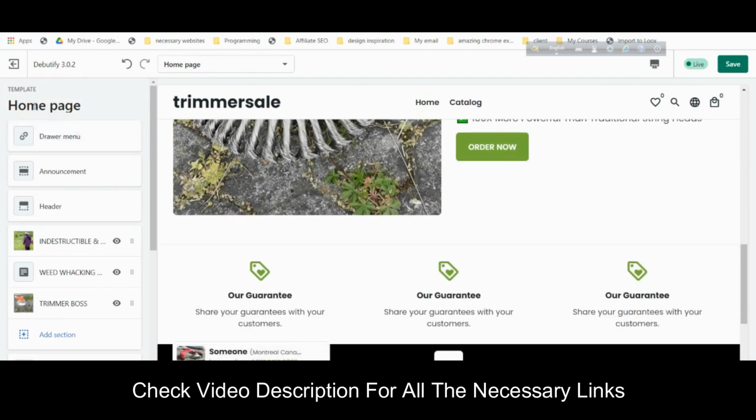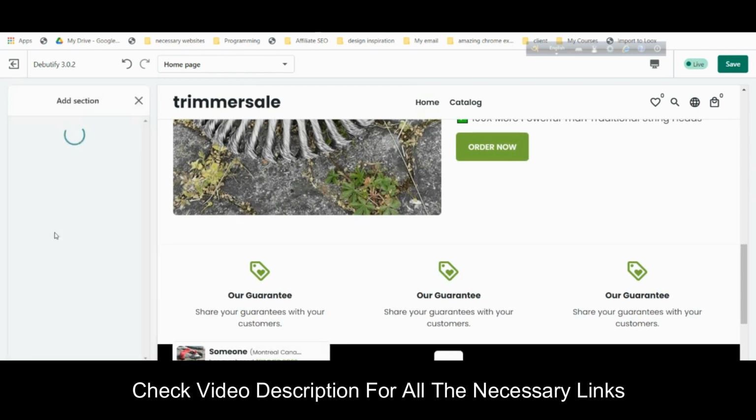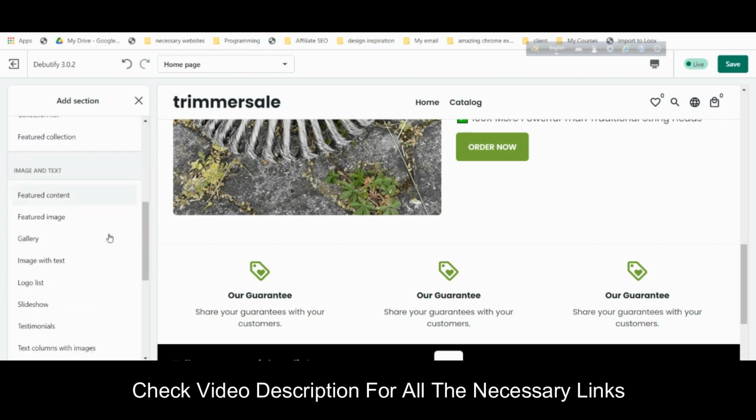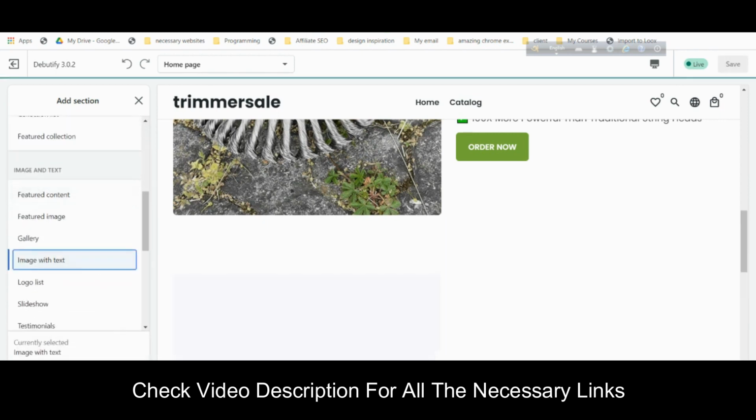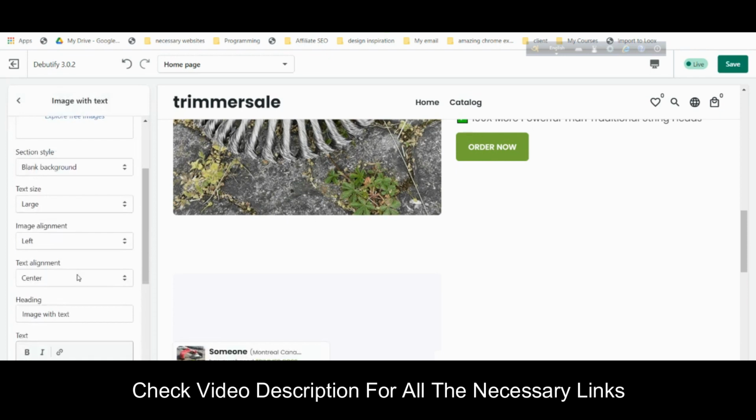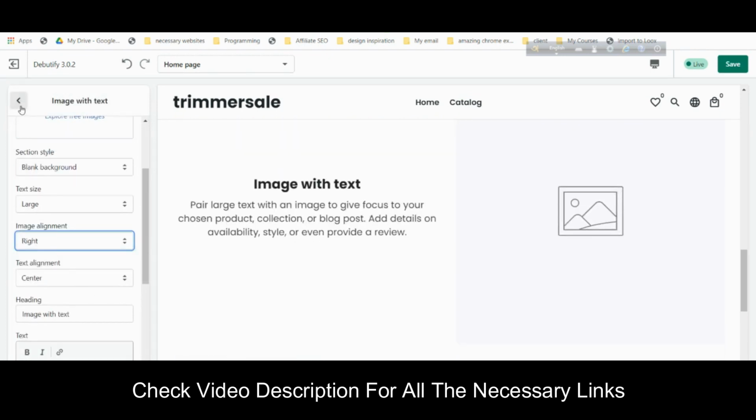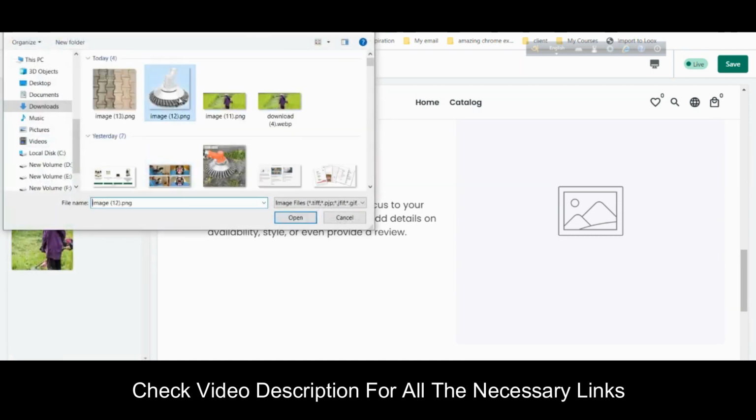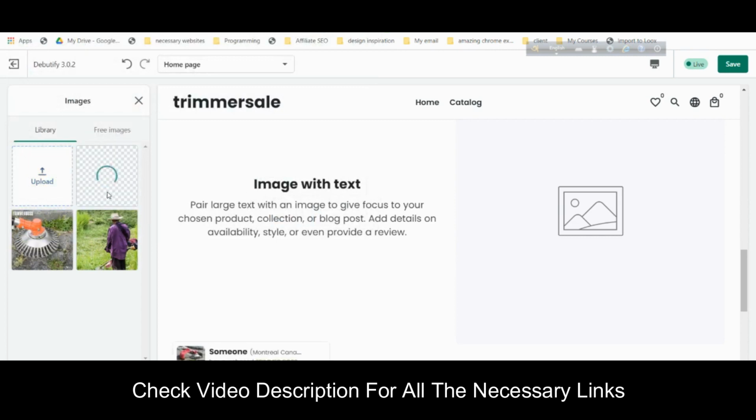And then we can add another image with text section, right? So we will add another image with text section, but this time the image will be on the right side and the text will be on the left side. So for this image you can use another image. So I will upload another image about the product.